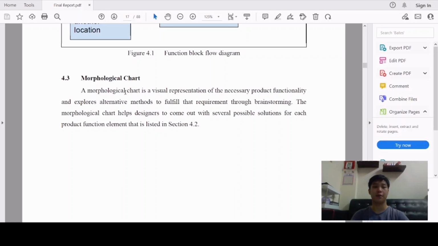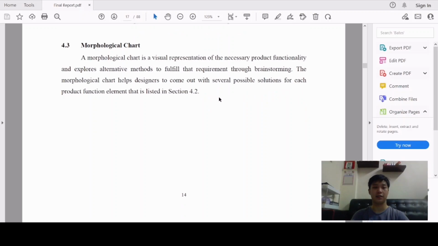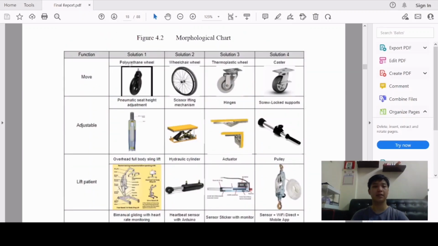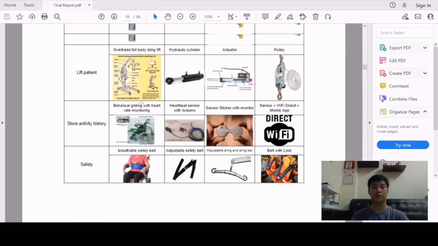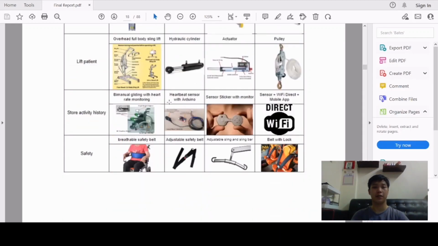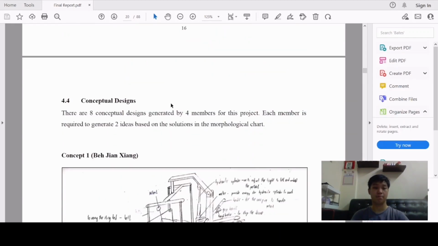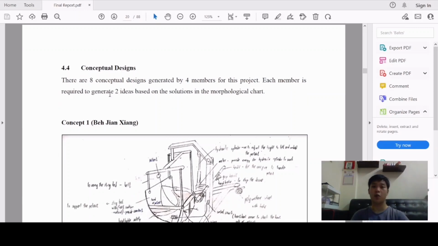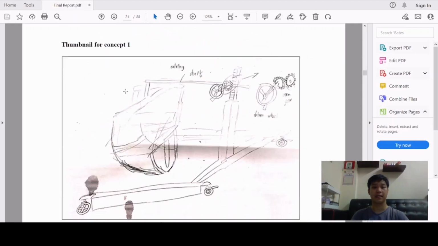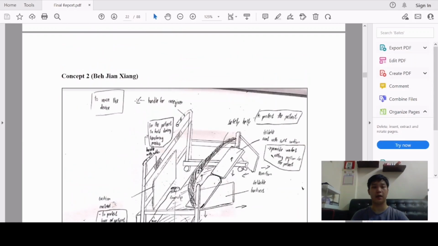After that, we constructed a morphological chart, which is a visual representation of the necessary product functionality. Each member is required to contribute one solution for each function. This is the morphological chart for our team. Based on the morphological chart, we generate 2 design ideas each, hence there are a total of 8 conceptual designs. These are the conceptual designs constructed by us.